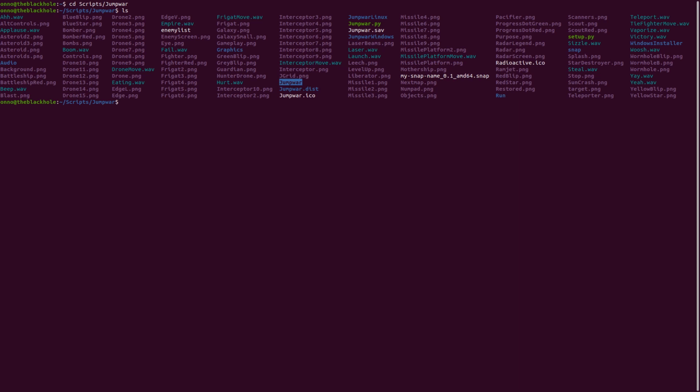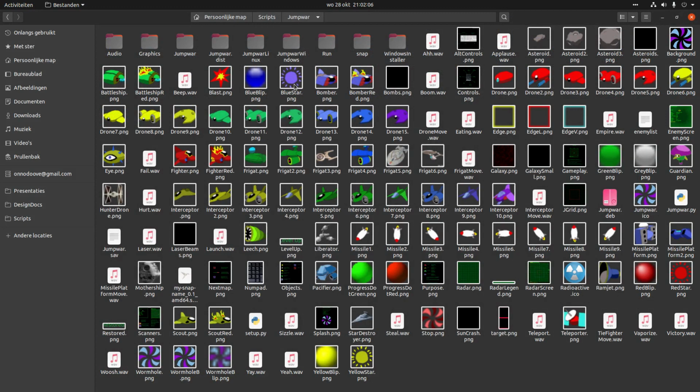The command you need to create a Debian is dpkg, option deb, option build, and you just give the name of the map you want to have a Debian file built of. JumpWare. There we go. It tells me it's starting to build it. So far, so good, and no errors. So, here it is, JumpWare.deb.